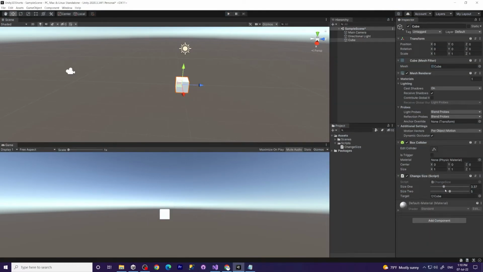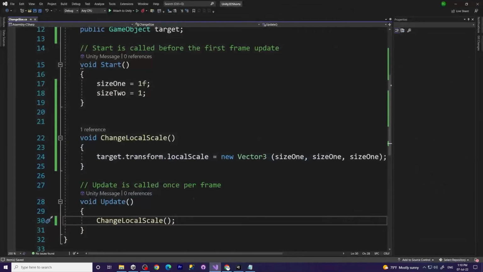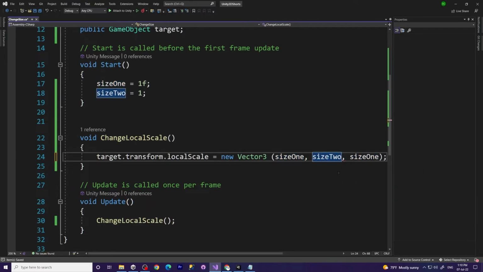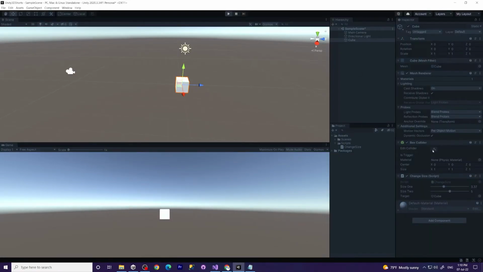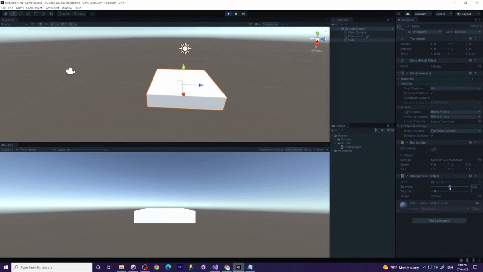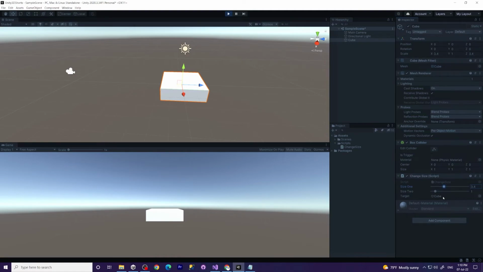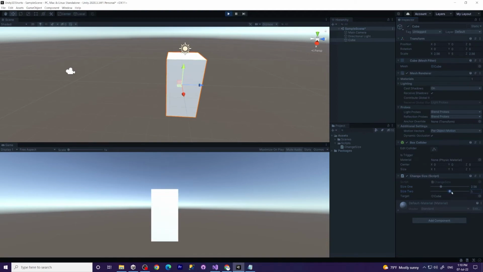So if we want to have them separated, let's go back and say that we want the y-axis to be size 2 as suggested earlier. Now if we hit play, they're also initialized again, we can change only the x and the z values with the size 1 variable, and we can affect the y value, local scale, through the size 2 value.